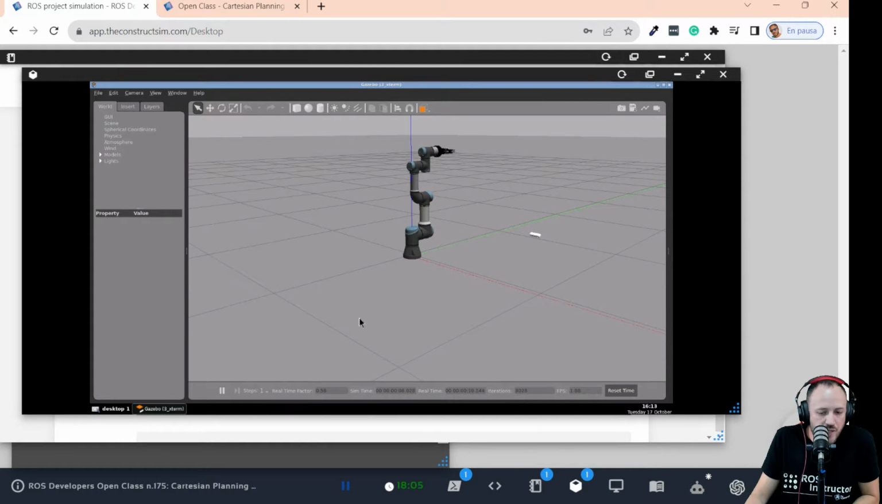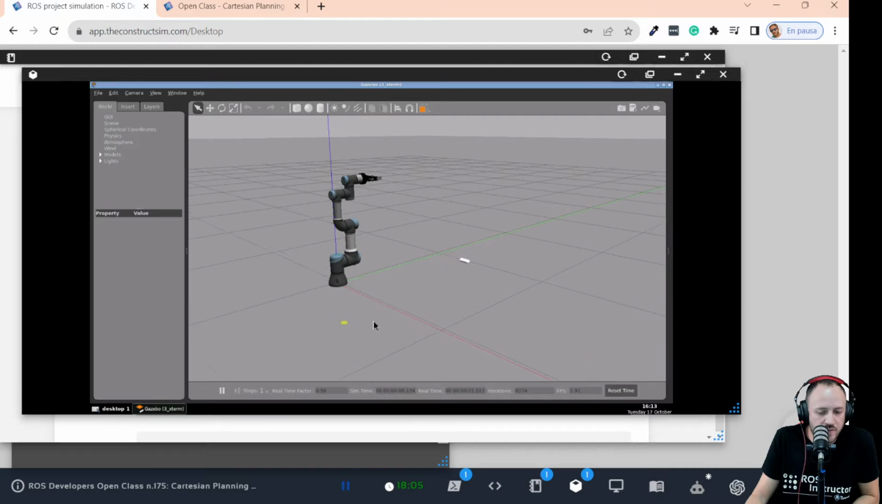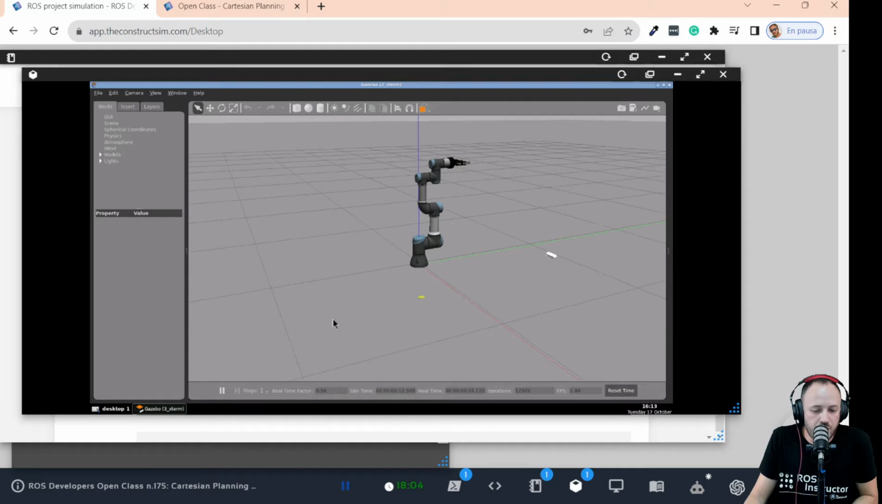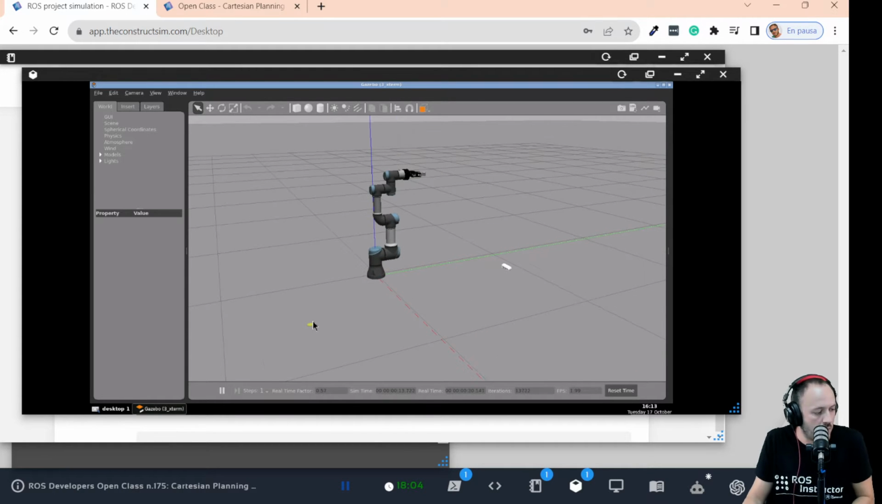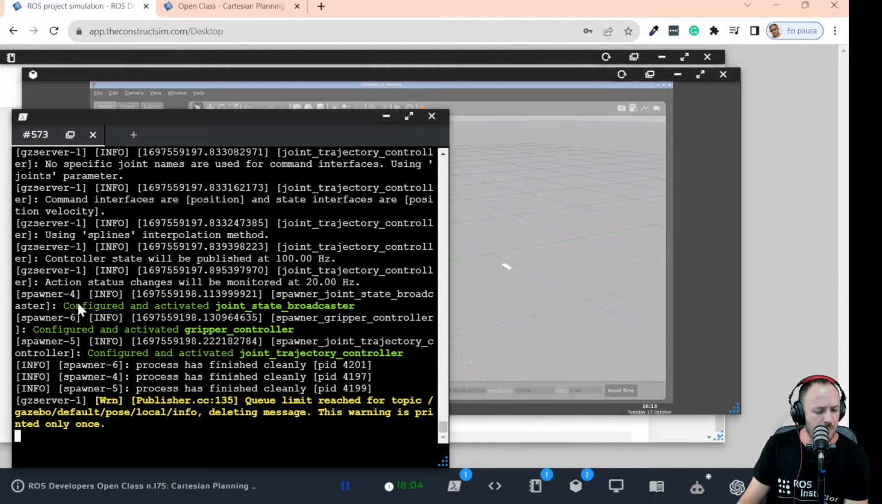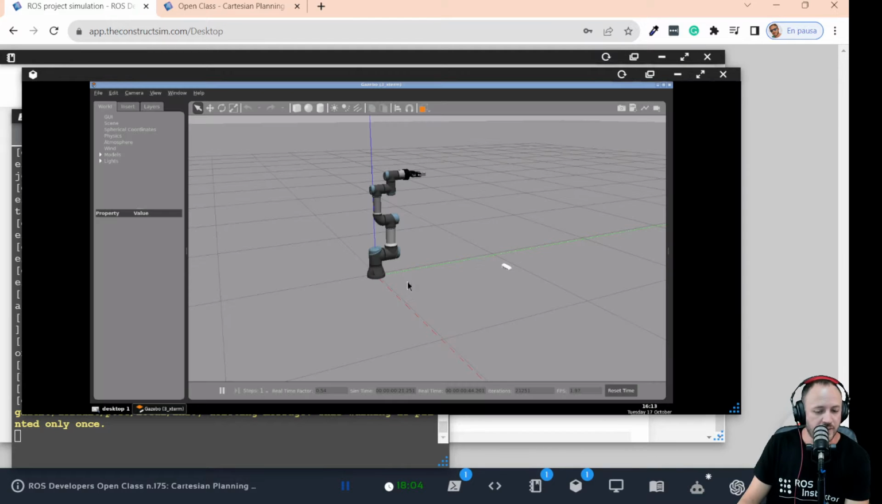And there you go. So here we have the simulated UR3E robot arm that we are going to be using in today's class, all right? The first time that you launch the simulation, it's going to take a bit longer. And even in some cases, it can happen that the robot arm is not properly loaded, okay?